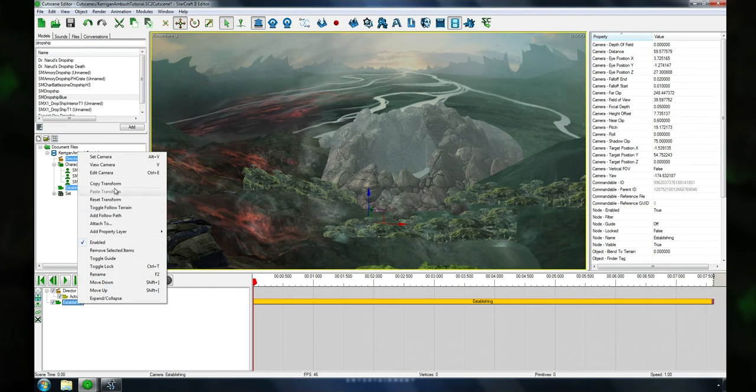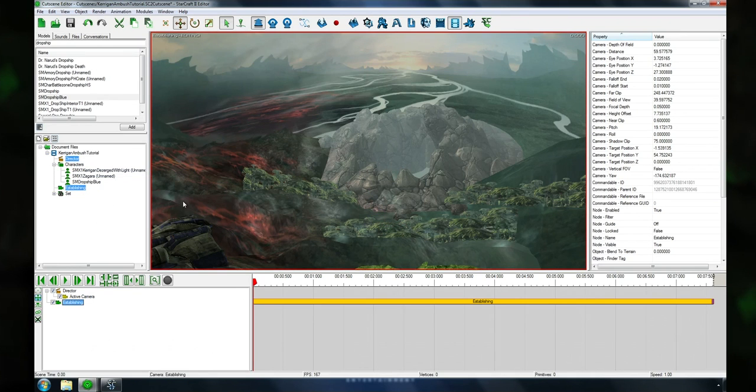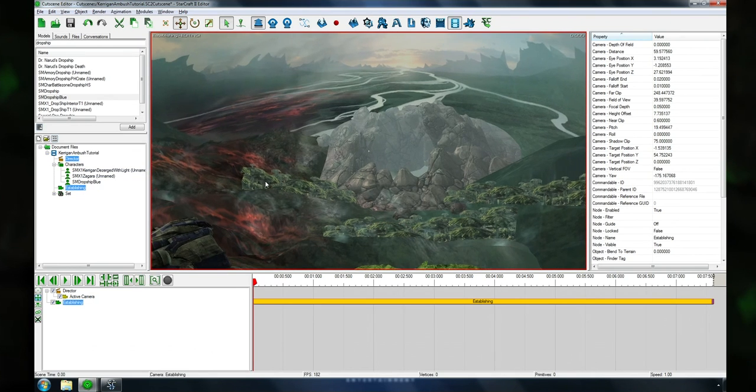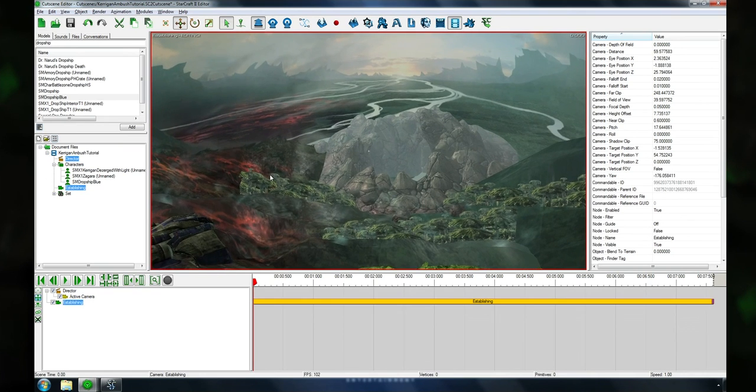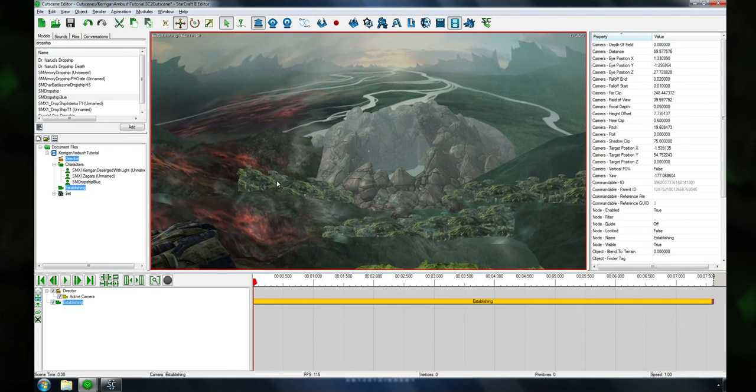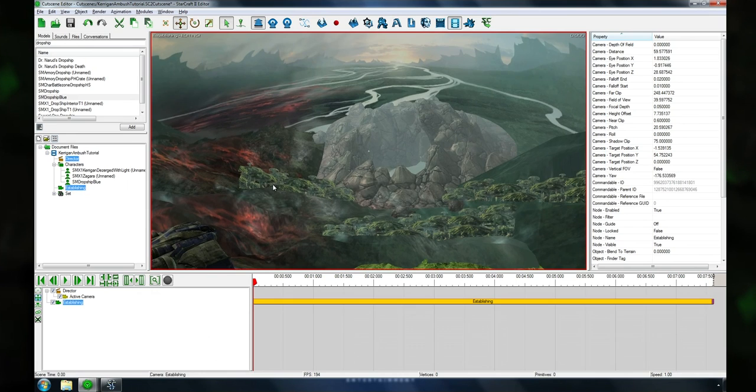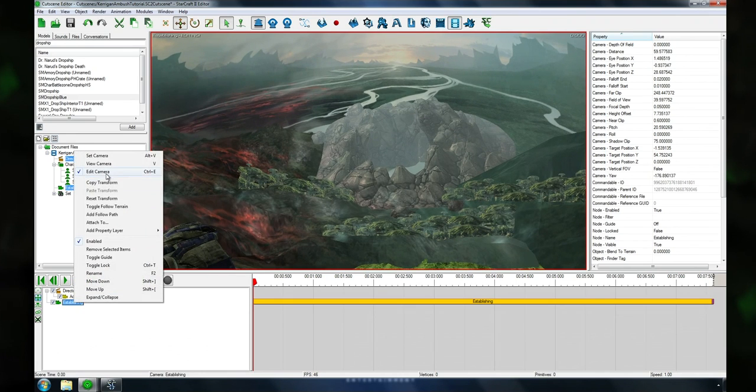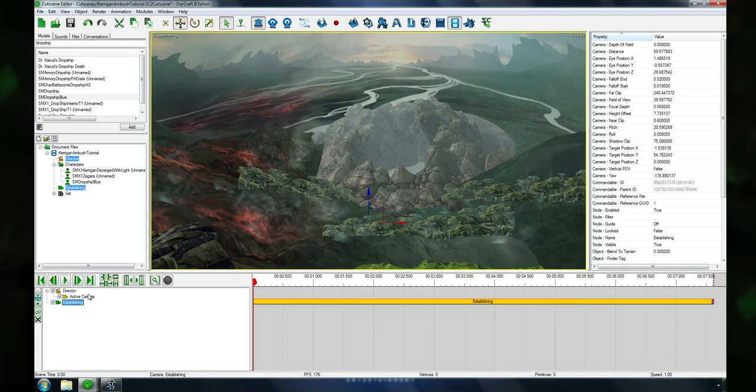Finally, you can also right-click and go to Edit Camera. And what this does is all changes to the viewport immediately go to the camera. And this is really useful for auto key, which you'll see later. All right, so let's get this right where we want it, right about there. Right-click and turn off Edit Camera. All right, now we can use this camera for the director.